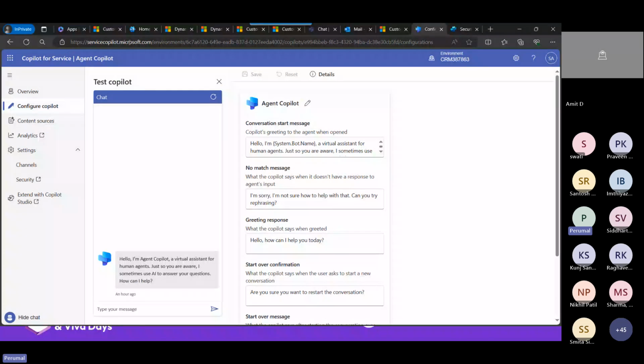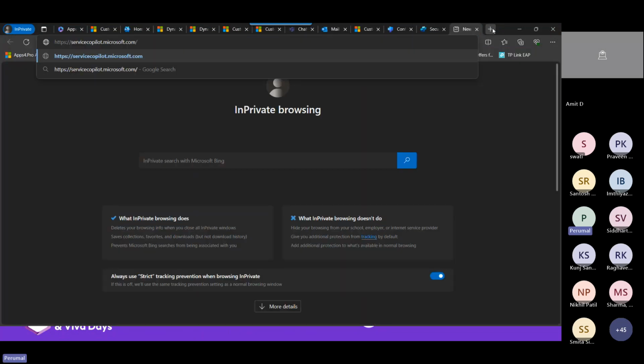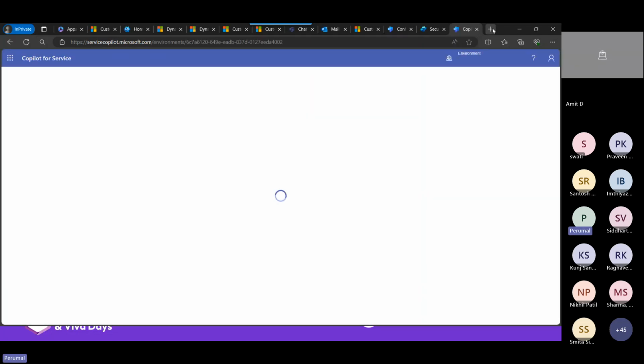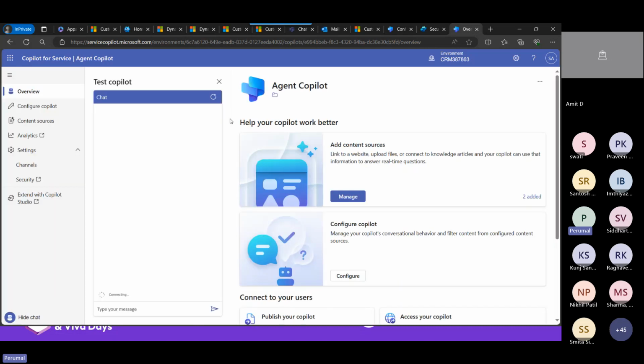So to create the agent copilot, I just need to go to this URL, servicepilot.microsoft.com. Once this page is loaded, it will load a default CRM environment. For that particular environment, I can create only one agent copilot. We can't have multiple agent copilots, only one. Since for this environment an agent copilot has already been created.